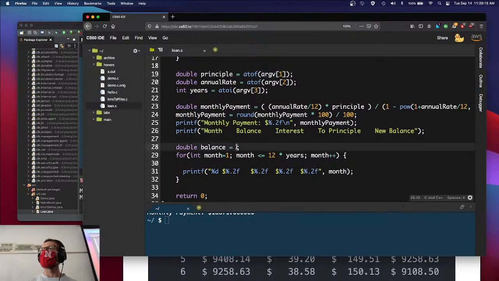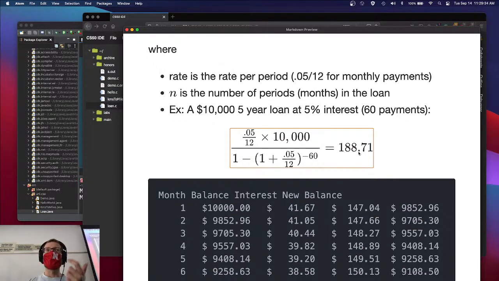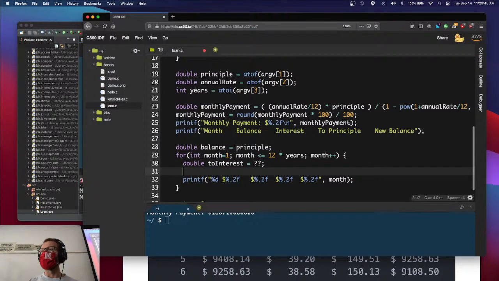It's the principal, the amount that you've borrowed, right? And then the balance goes down each month after that, okay? All right, in the loop, I'm going to need to compute how much interest for that month, and then the remainder of my payment goes to principal. So to principal and to interest, let's say. So double to interest or monthly interest, right? Or whatever. And I don't know what that is yet. And then double to principal. Right?